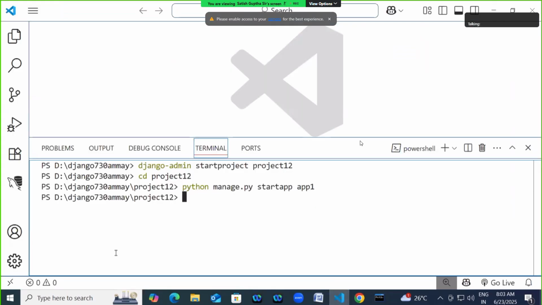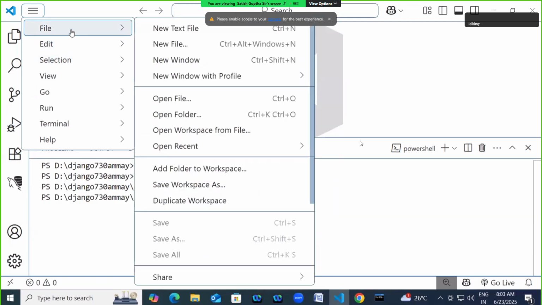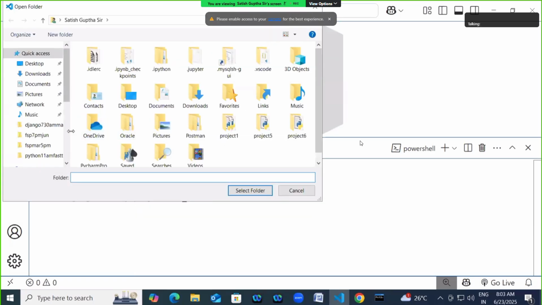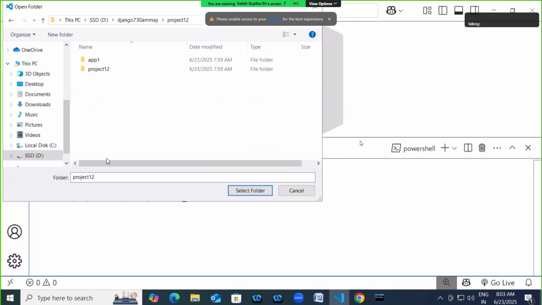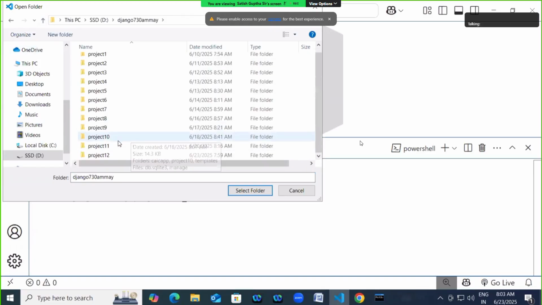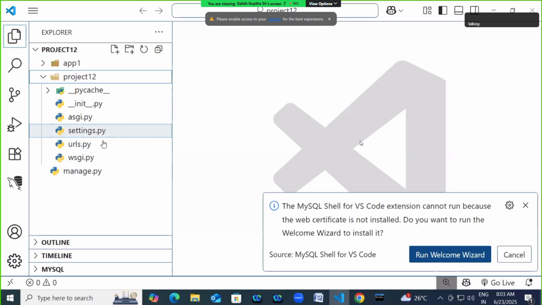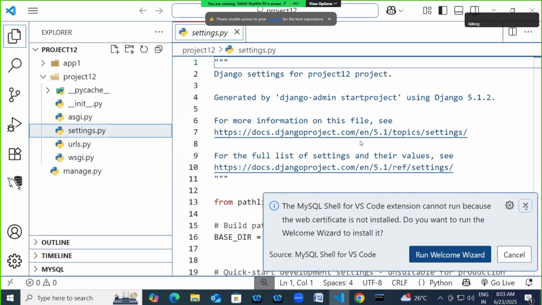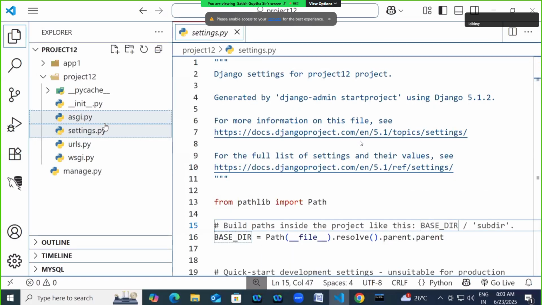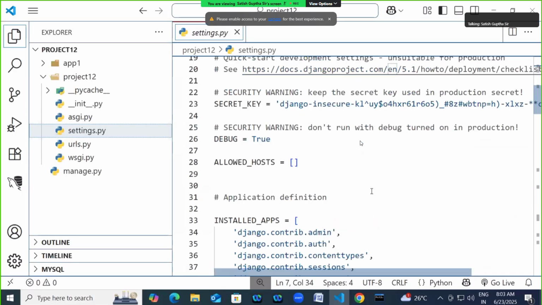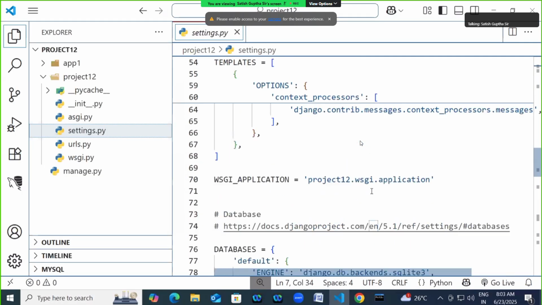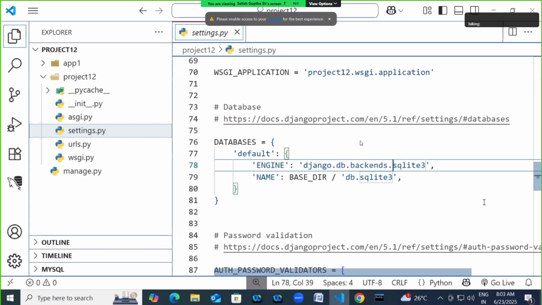Then next is open settings.py. First open the project you created, and inside the project, open settings.py. In settings.py, now here you define the database settings. So you change this SQLite to what? MySQL.